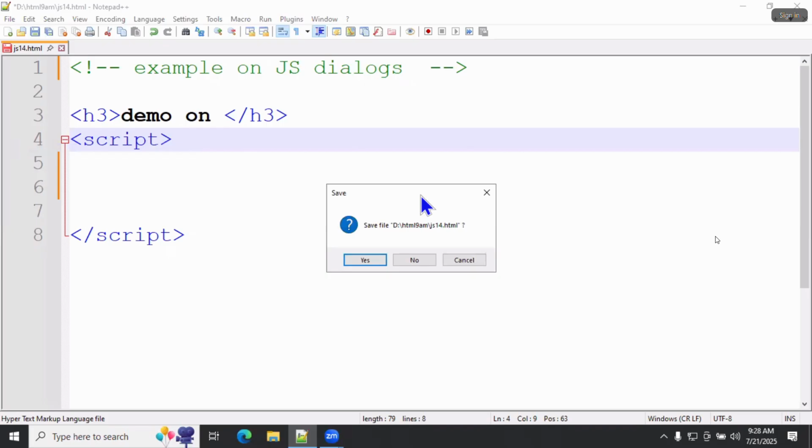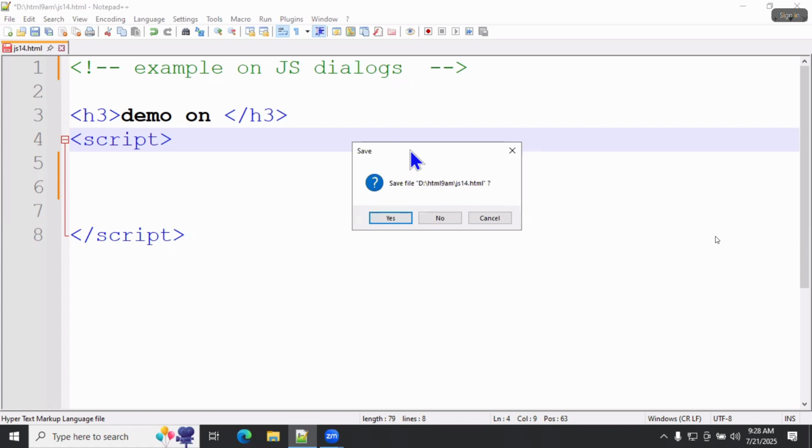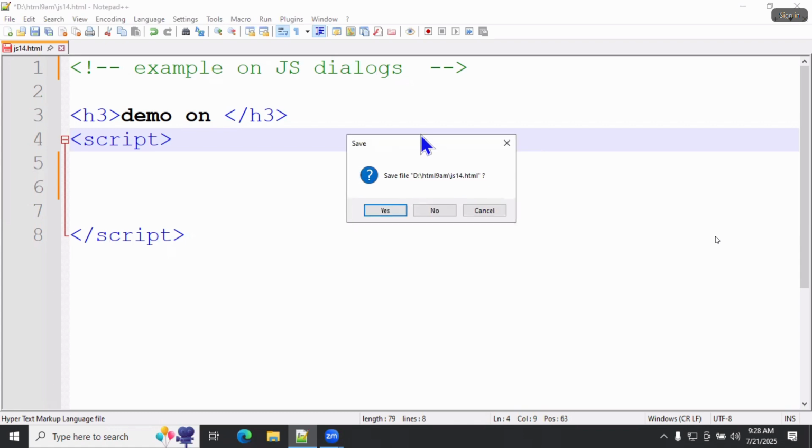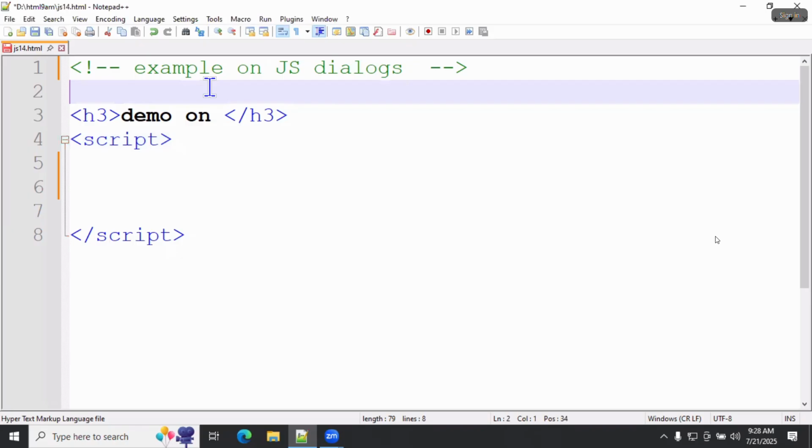A small box is there, no? This is called a dialog box. So we have three types of boxes like this. One box is alert, the second box is confirm, the third box is prompt. Three boxes for three purposes we are using. So now I'm going to start one by one.